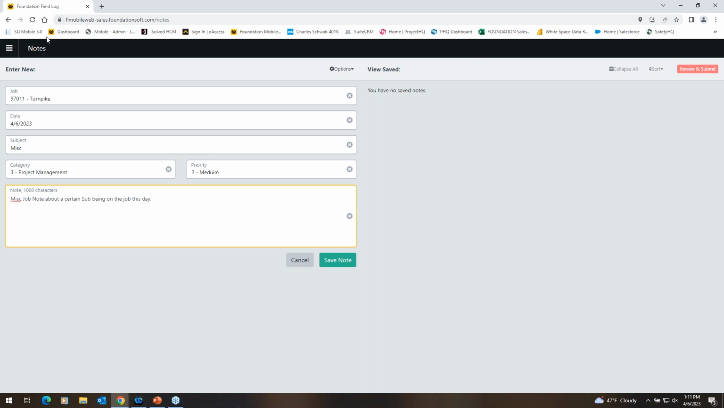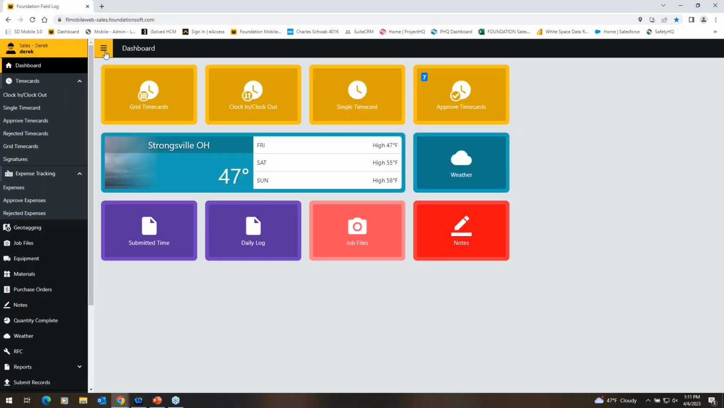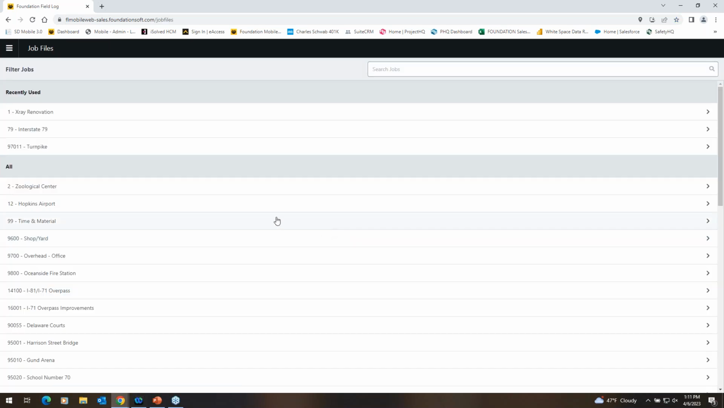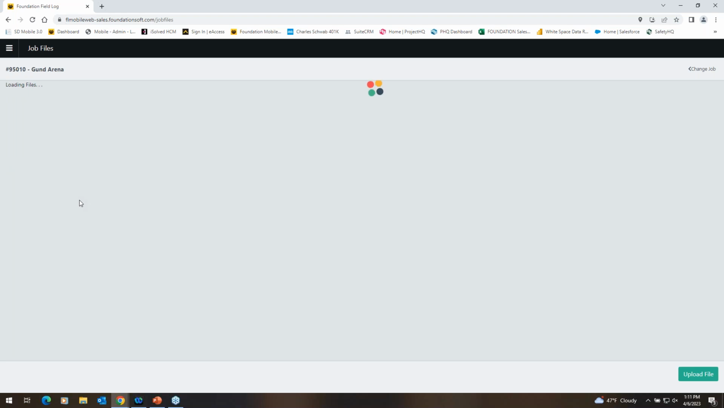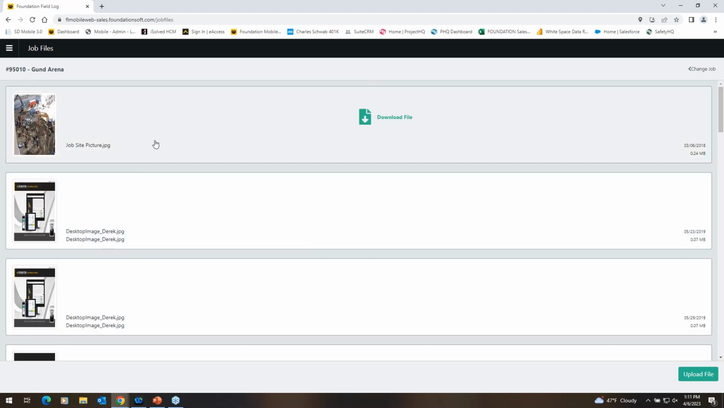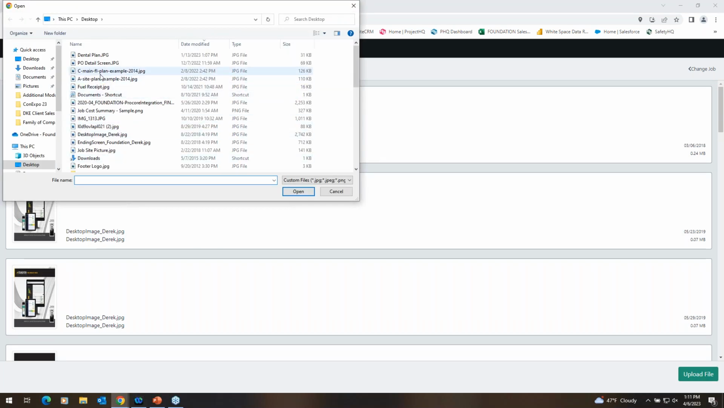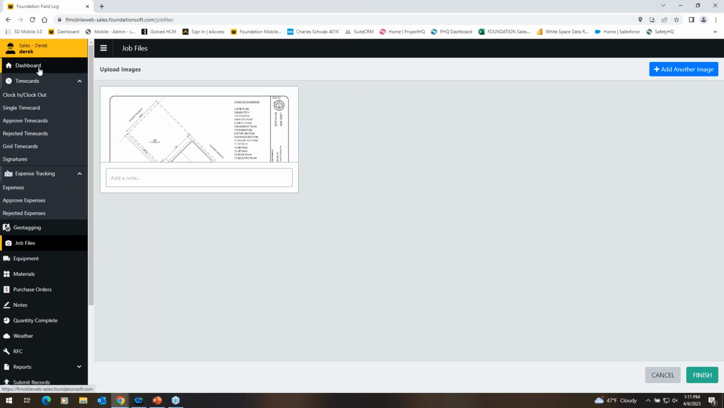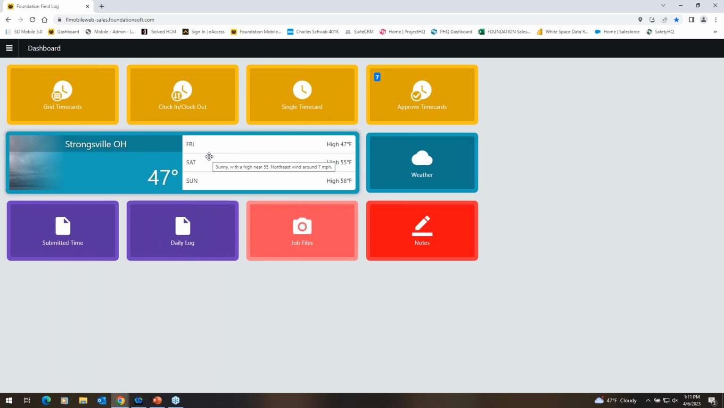And then the last one here is called job files. Neat little feature, and the camera kind of gives it away, but it's a way to save pictures and documents. So the idea is you can select a job, and if there's any existing pictures or documents out there, you'd be able to see those, download those, but then you can also upload other pictures, other documents if you want to. So job files is that feature, being able to save documents and pictures. And if you do have our document imaging module, it'll save these pictures and documents back into the job record in Foundation, kind of act as like a two-way street to communicate information back to the office.